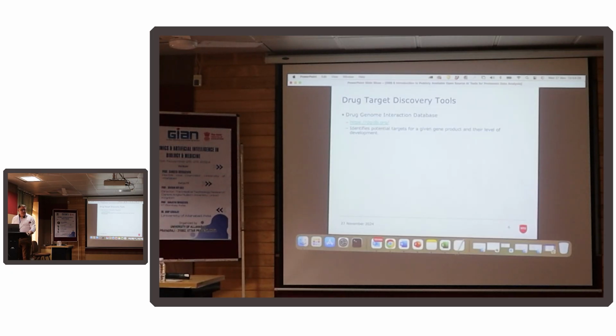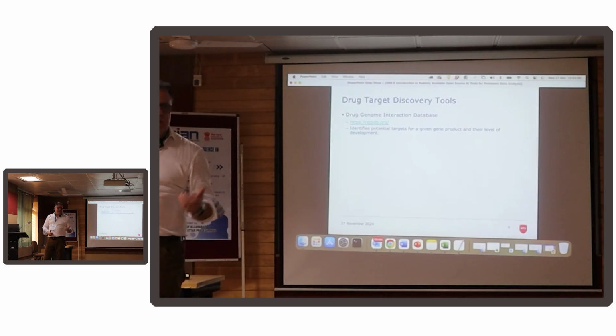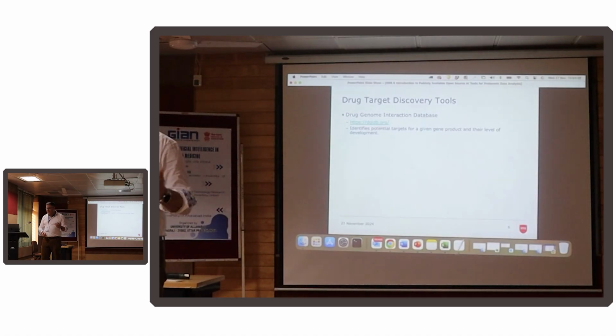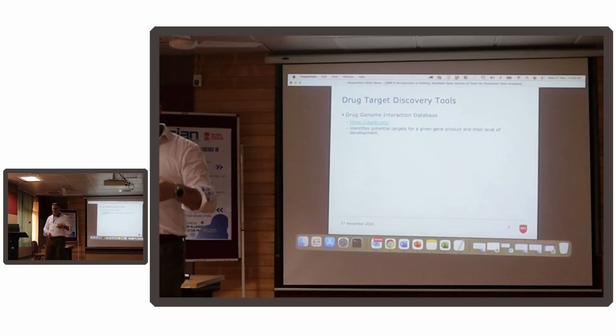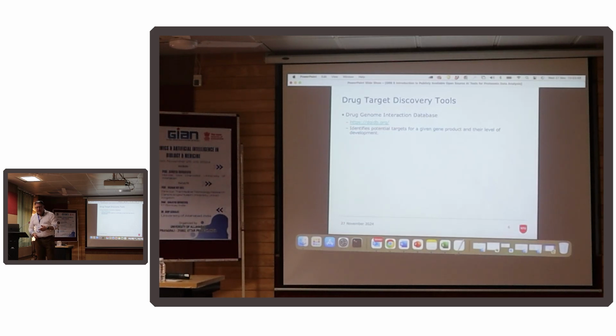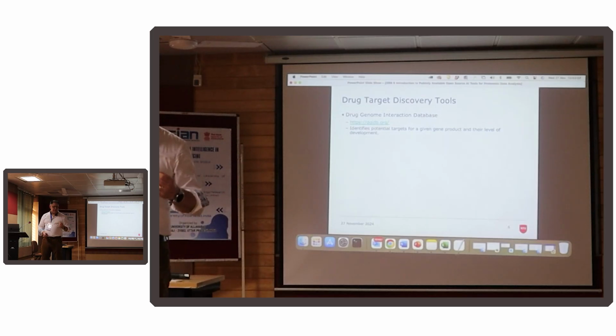The good one is Drug Genome Interaction Database, DGIDB. What that will tell me is I can put a gene name or protein name into that, and it'll tell me what current drugs there are that will target that, whether they're in clinical trial, whether they're in proper use, and what indication they're used for. So this is a really good resource for potential repurposing of drugs.